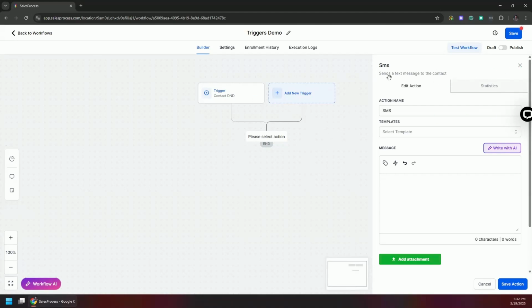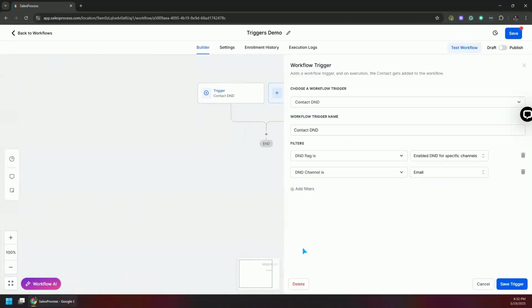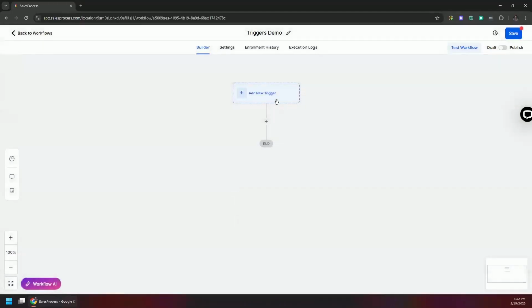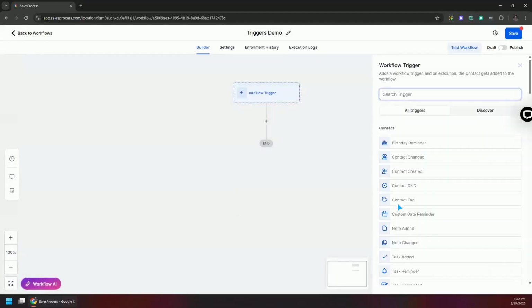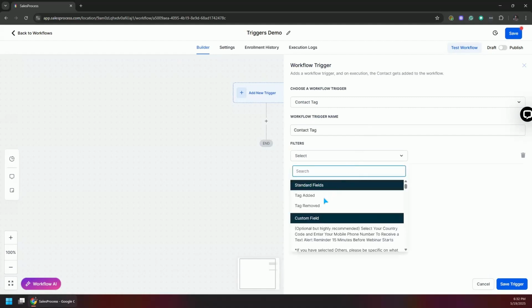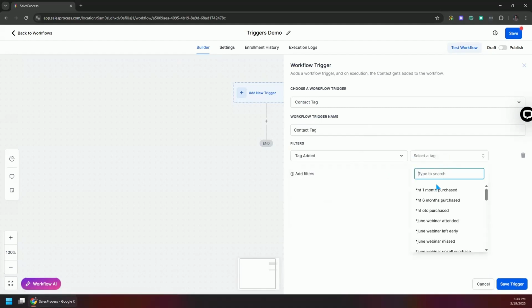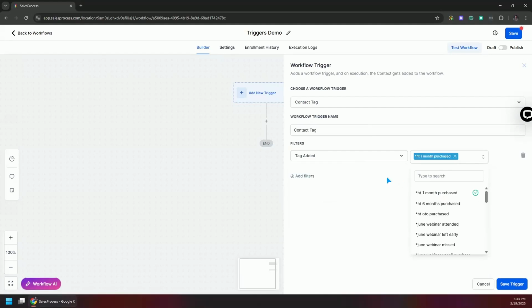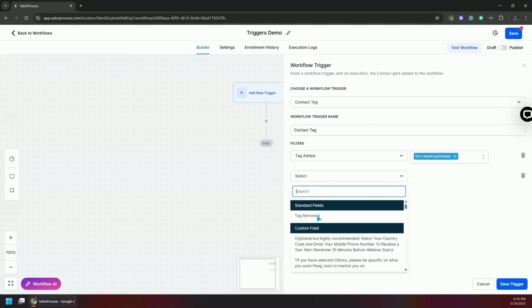Let's go to the next one. Okay, let's delete this one. The next trigger is contact tag. Now, contact created and tag, we can use that, but that one only works if the contact is newly created. This one is for new and your existing contacts. The filter is that a tag would be added, maybe this tag is added, or a tag is removed.